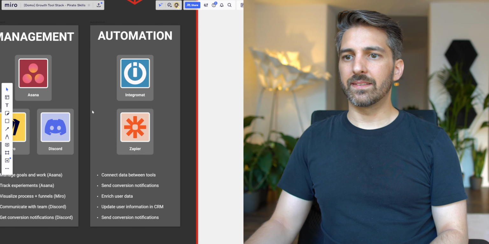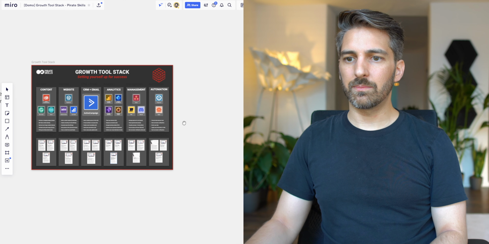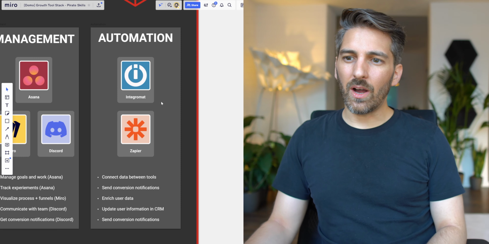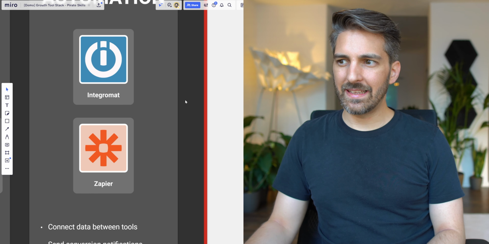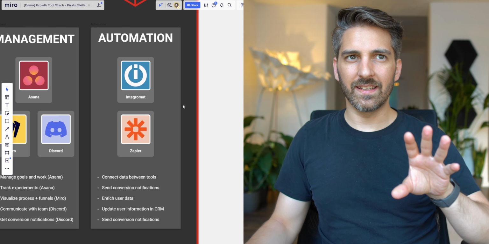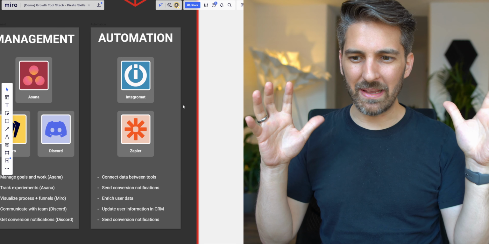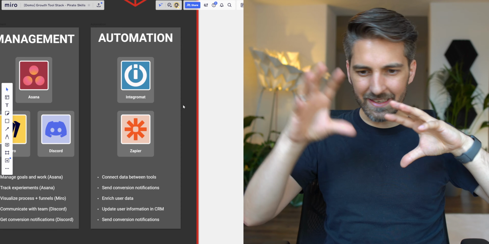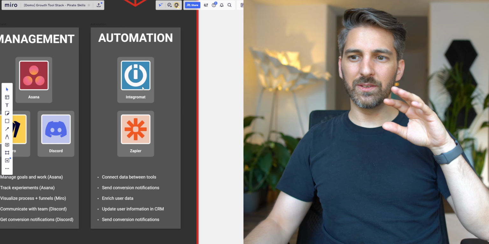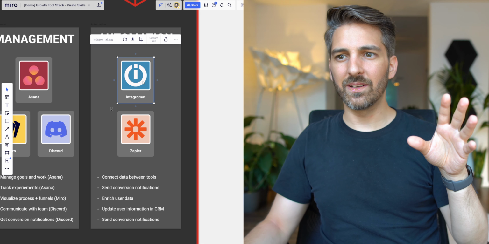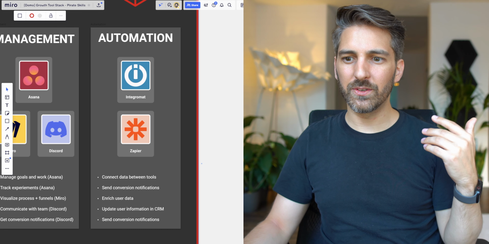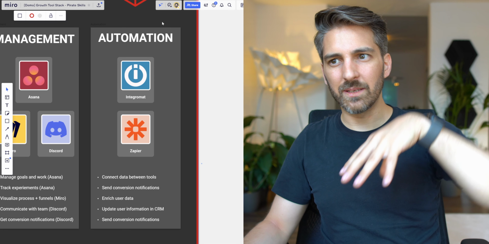Last but not least, automation. This is the last piece of this funnel. Automation, why do we need this? There are so many things these days that you can automate that it's just amazing. You can use any tool you like, and then you can use magical tools like Integromat and Zapier to connect the data between those tools.